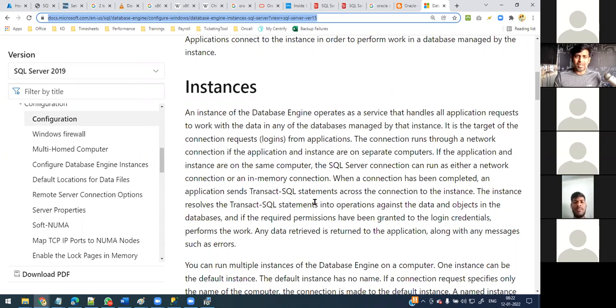So keep it simple, right? An instance is a combination of memory structures and background processes. Talk to any Oracle DBA in the world, sir, they will tell the same definition. And I think SQL Server DBAs also should adapt to that. Yes, it is right. An instance is a combination of memory structures plus background processes. So is the definition in your mind already registered? Can I go to the next topic now?